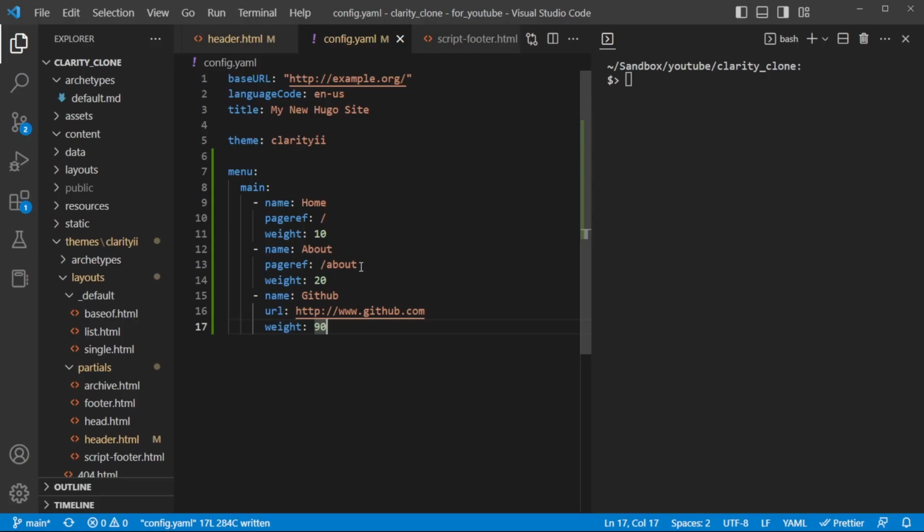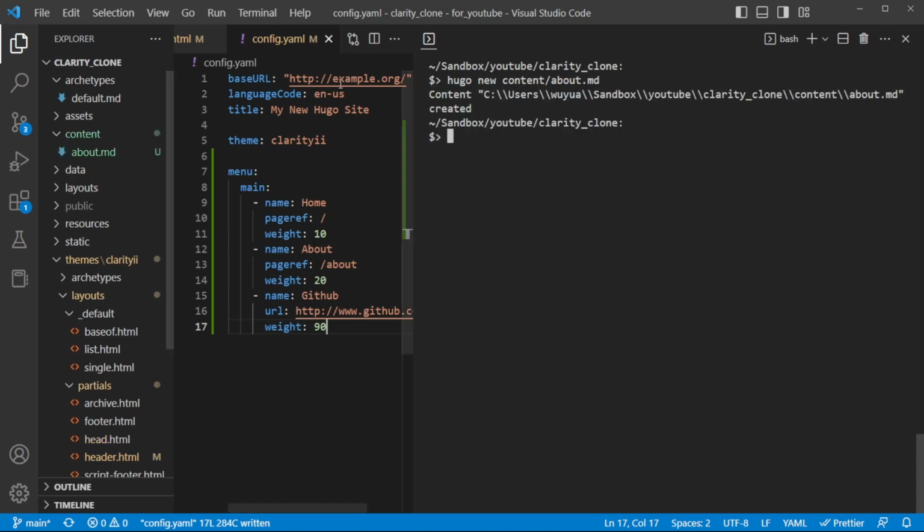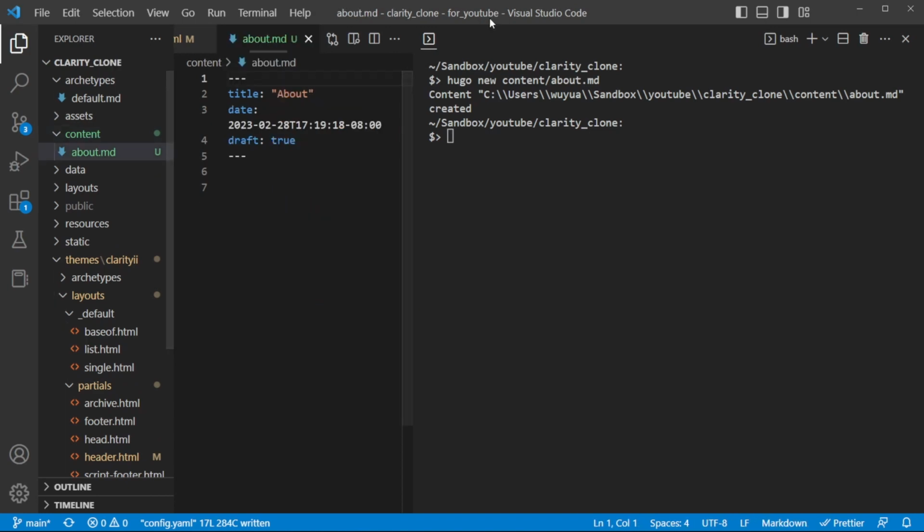Okay, to set up the about page, you want to first go to the command line and type in Hugo new content about.md. This is going to create a about.md file under our content directory.